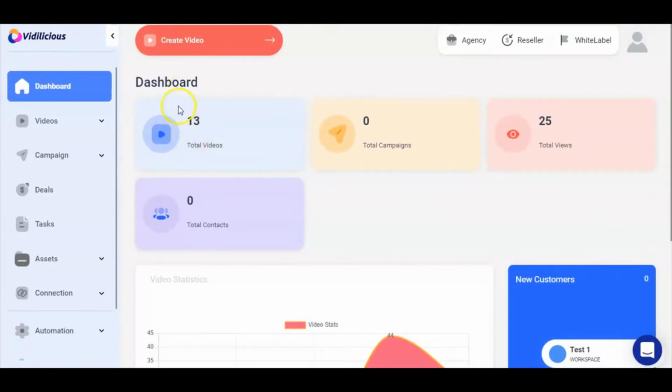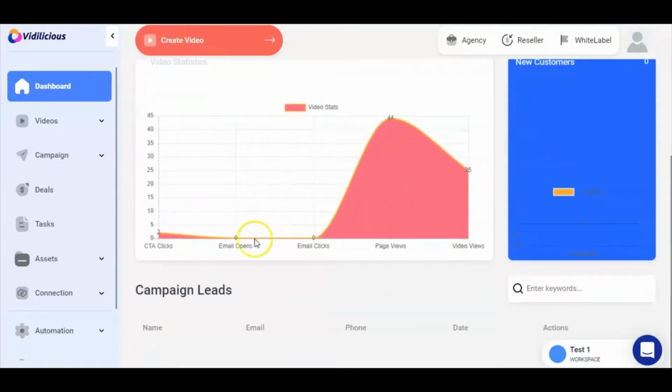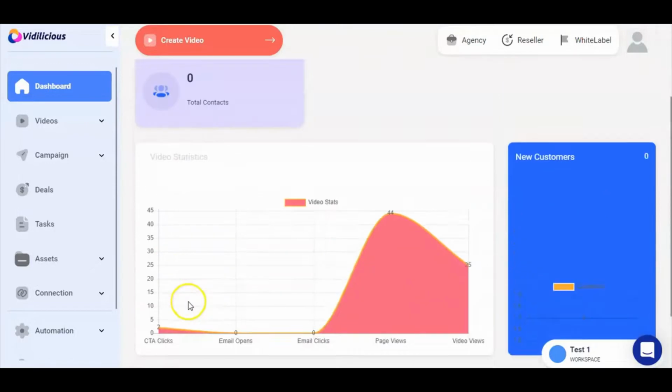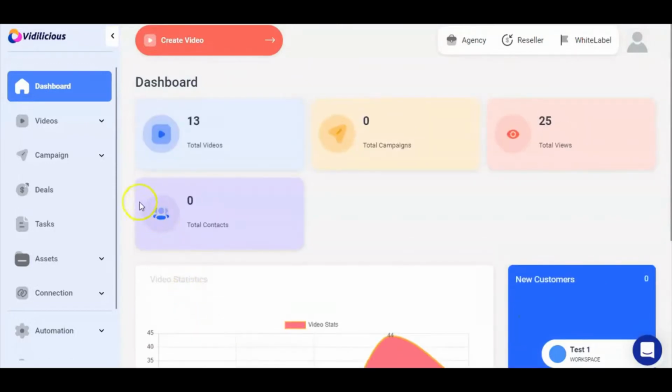This is your dashboard and you can see how many videos you have, campaigns, views, contacts and so on, and leads as well. So if we want to create a video on Vidilicious, what we do is go to videos. You can see your existing ones here. If you want to be creating one, you go to here.